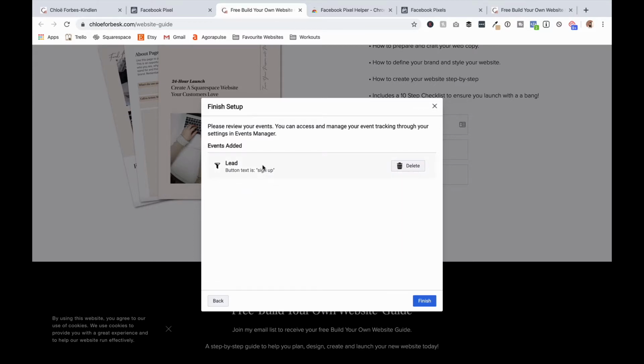Now you might want to add additional URLs here. So for example, I might also want to track the thank you page. That way I can measure the leads that are signing up here against the people that are visiting the thank you page once they've signed up. For the purposes of this tutorial, we're just going to keep it really simple. So I'm going to go ahead and select finish.